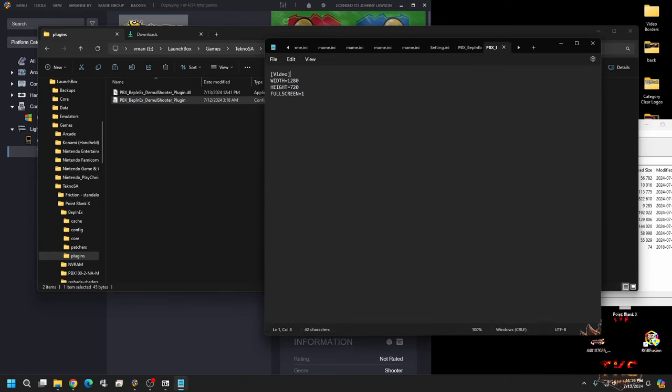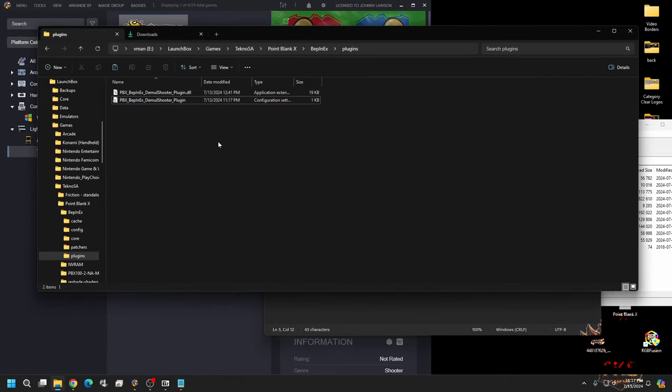By default, it's at 1280 by 720, so you just set it to whatever you want. I keep mine at 1920 by 1080. Whatever resolution you normally run, just set it to that. And of course, your full screen: one is full screen, zero is a window. Okay, we're done with that. Just go ahead and go to File, hit Save. And my friends, that is it.